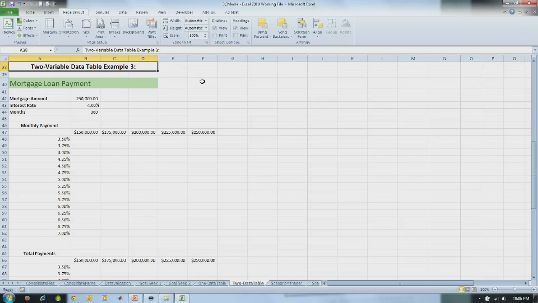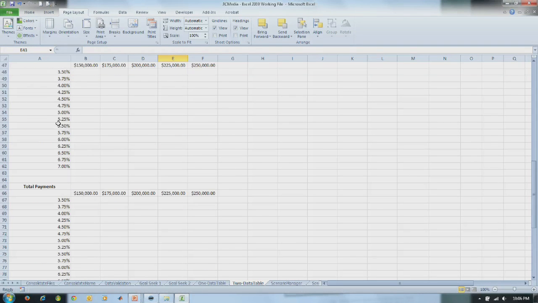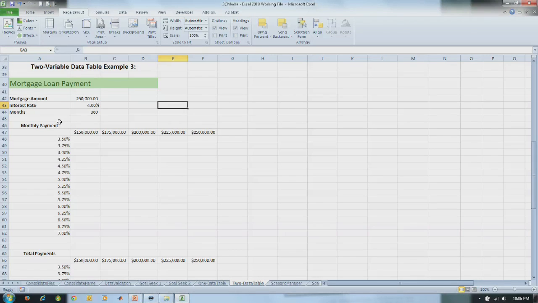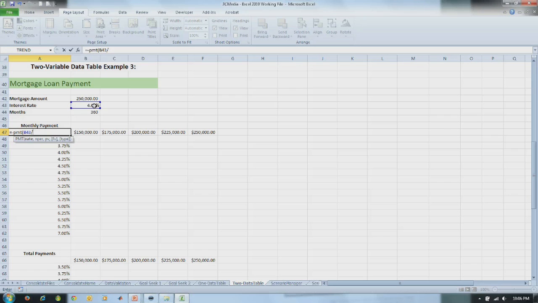Okay, let's take our third example of our one variable data table and change it into a two variable data table. Now this time I did have to break up the monthly payment, the total payments, and the total interest because it wouldn't have fit on one sole data table. So I am going to input these functions. The monthly payment is going to be our negative PMT, our rate divided by 12, our number of payments, 360, and our loan amount.